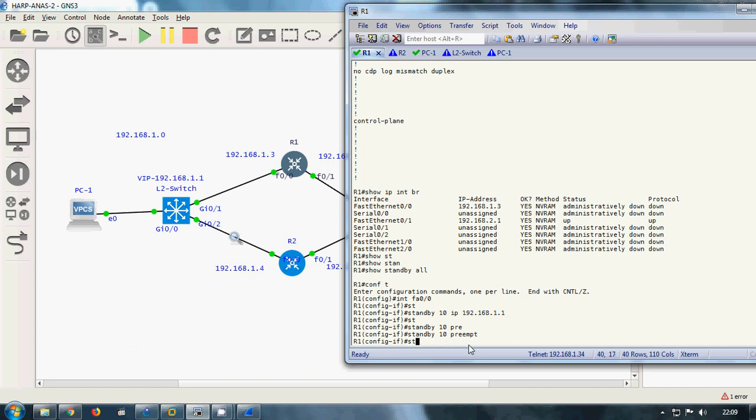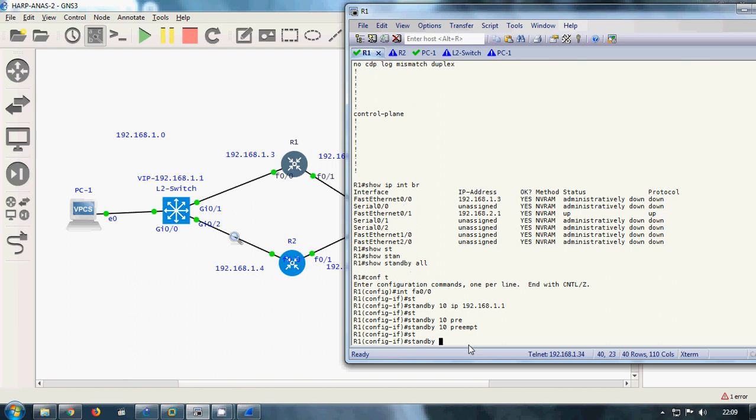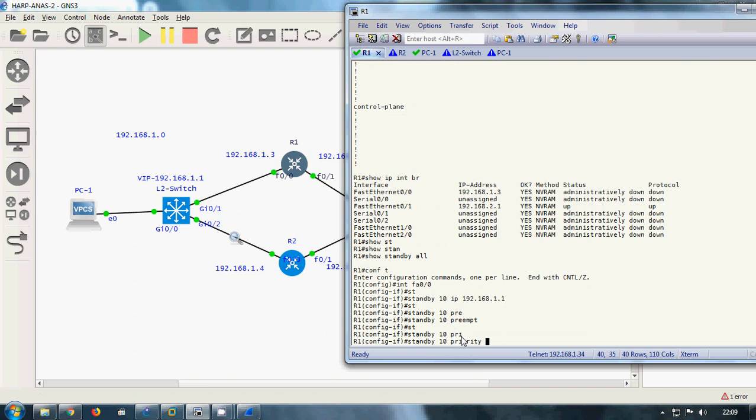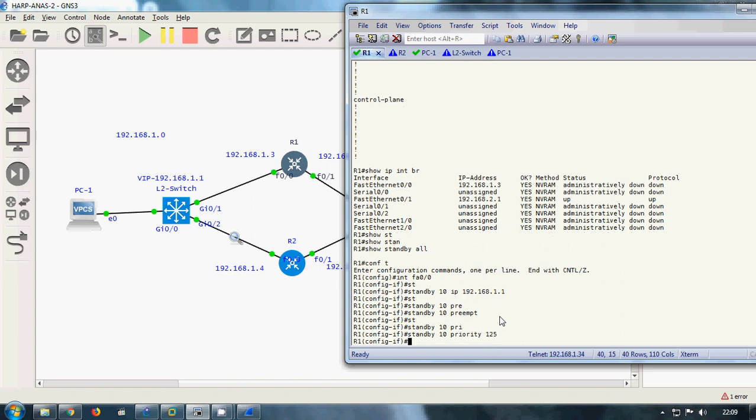Another important factor is we need to configure the priority. Which one needs to be active, which one needs to be standby. By default priority is 100. So in this case I want this router to be active, so I'm giving priority 125. Otherwise it will take the default value of 100.